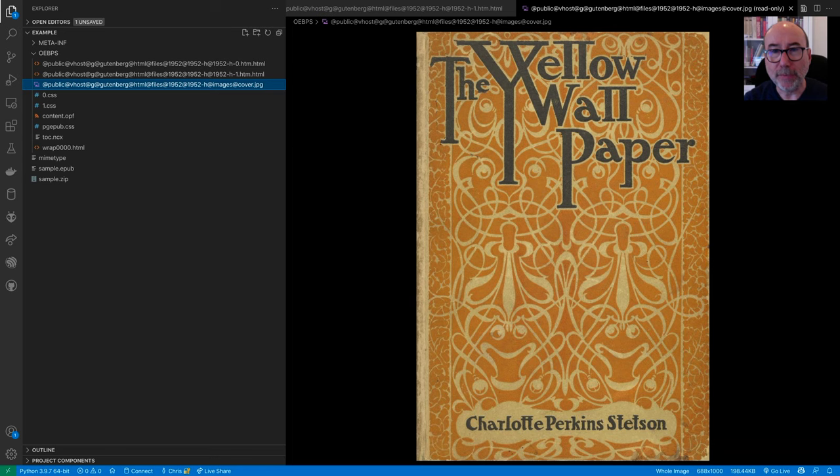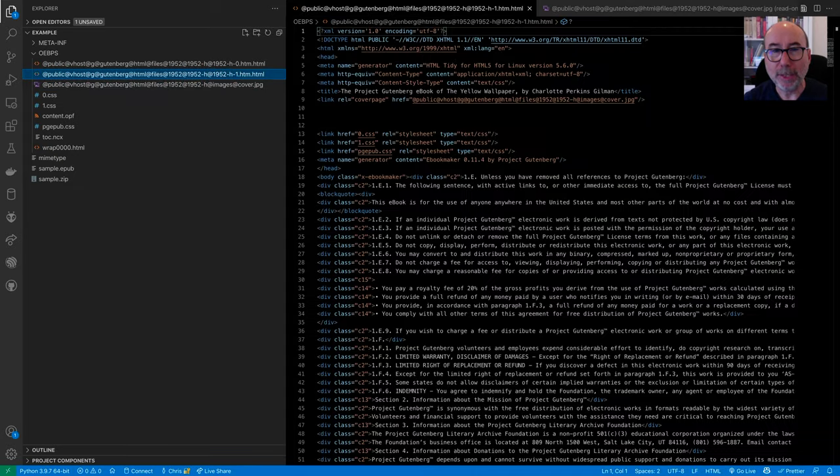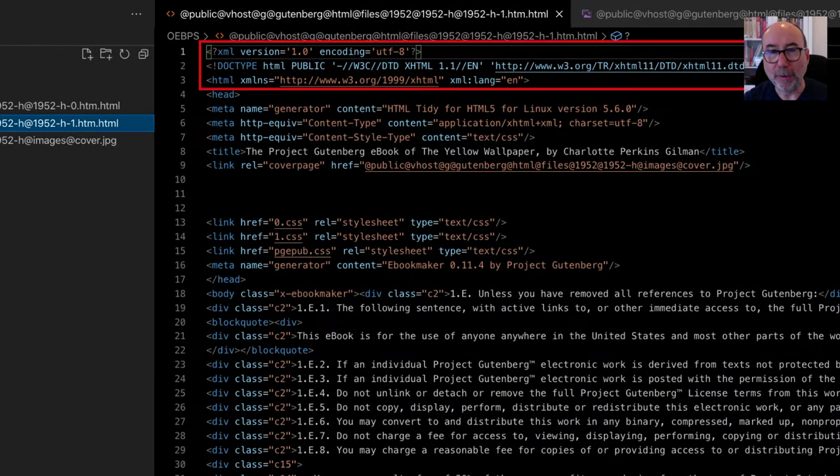If we look at the individual items that make up the book, we can see that we have some images and some HTML files. Now, the EPUB specification dictates that the HTML files should all be valid XHTML. This will come in handy later when we try to parse them.